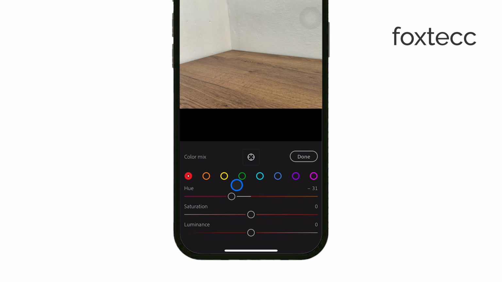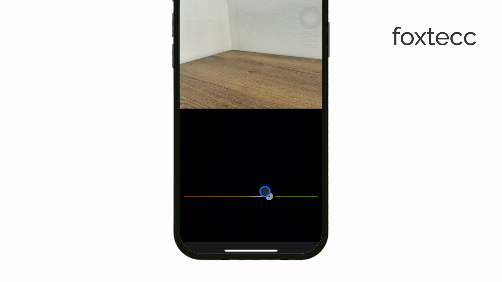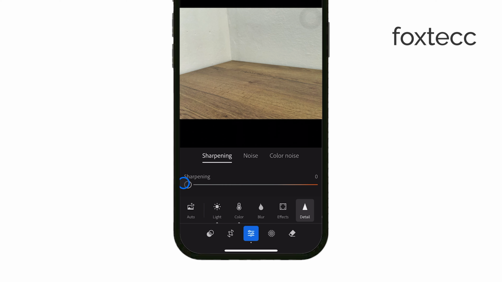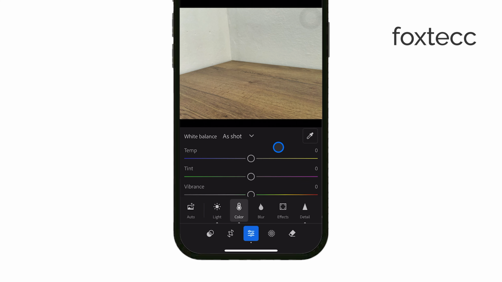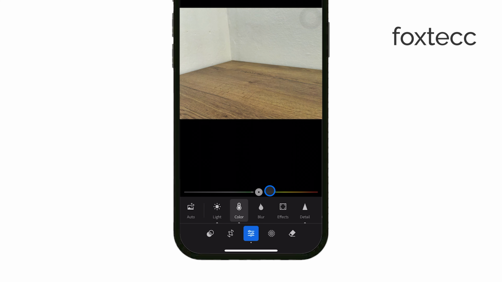You'll also want to increase sharpness, which enhances the textures and edges in your photo. This is especially important for showing off features like flooring, countertops, or architectural details. When it comes to color, adjust the saturation just enough to make the colors pop, but not so much that they look unnatural. You want the rooms to look lively, but still realistic.